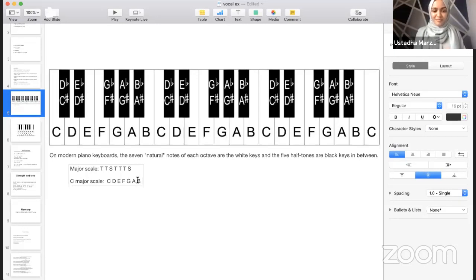Good. And my last key, which is a semitone apart from my B, which will be? C. C, excellent. You have just given me the notes for the C major scale, mashallah. Okay, and this is how it sounds on a keyboard.